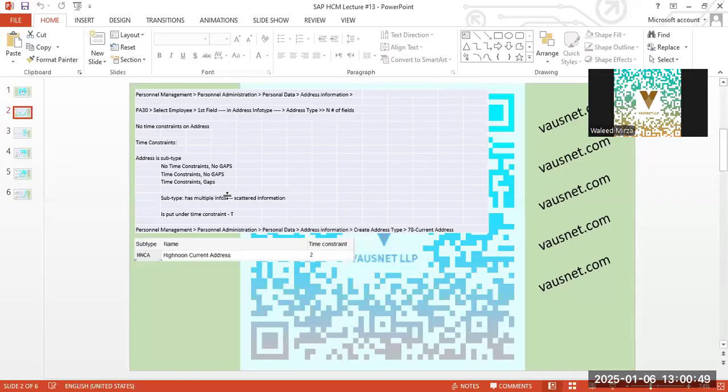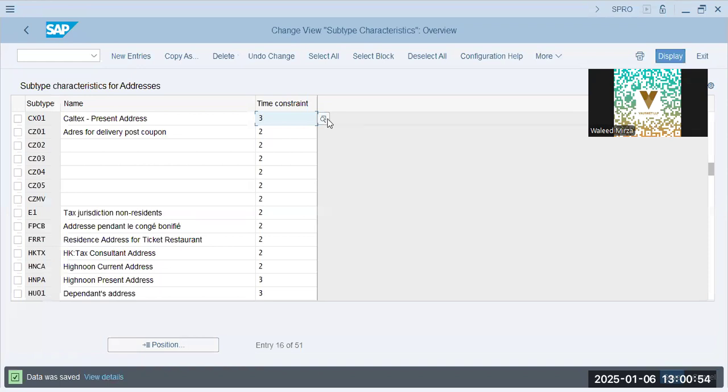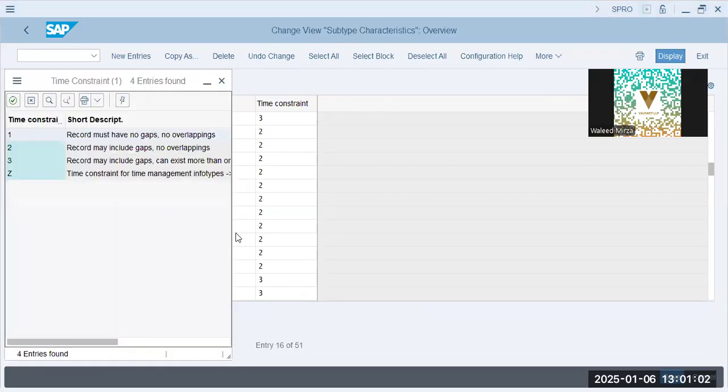We've already had the subtype has multiple info. Scattered information is put under time constraint T. Okay, so let's check this list, the time constraints, so we'll have a little more understanding. Record must have no gaps, may include gaps, can exist more than once, they can be overlapping. So in case of addresses, there can be some instances where overlappings can exist, like having two offices, or converting your home office as your official office address also can be one of the reasons.